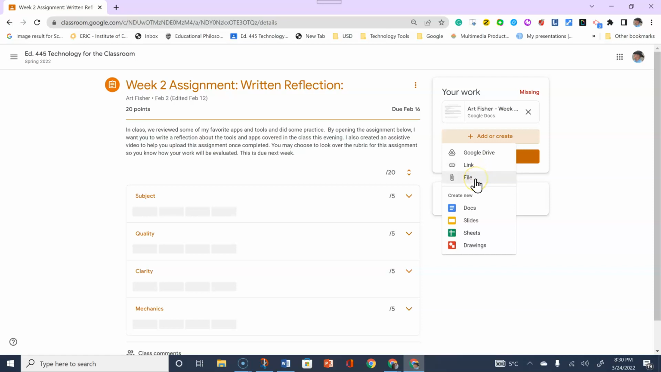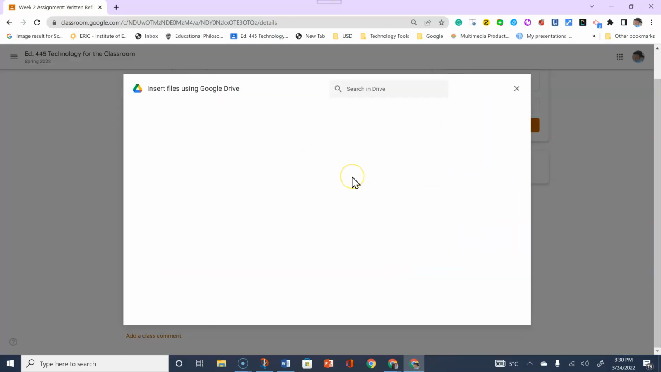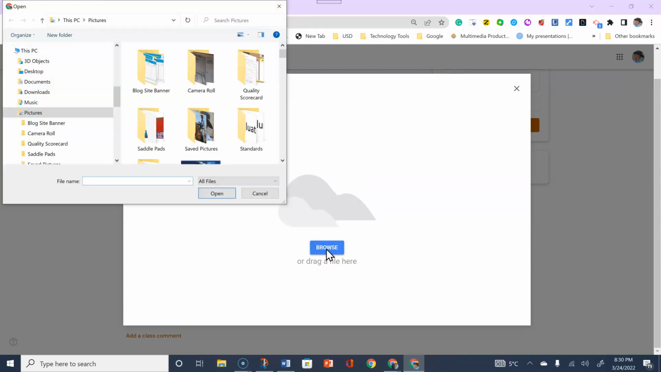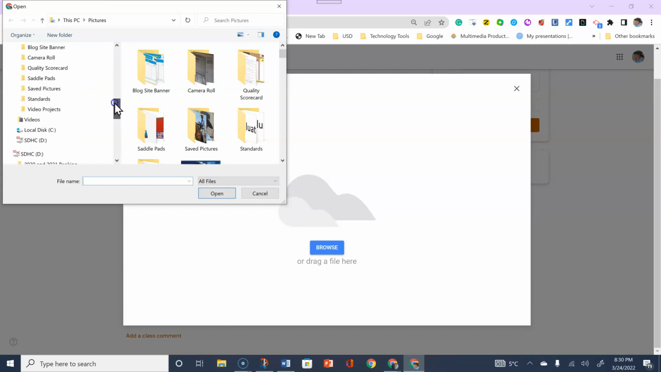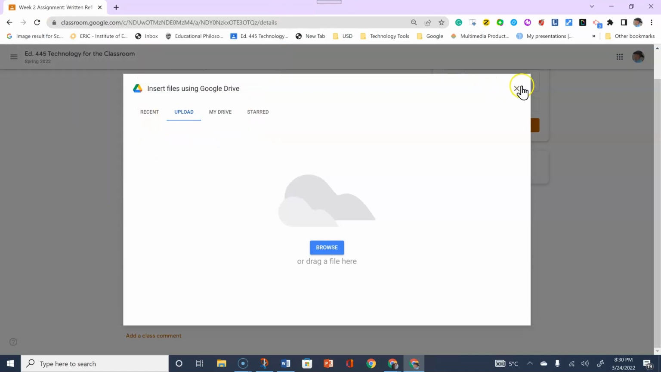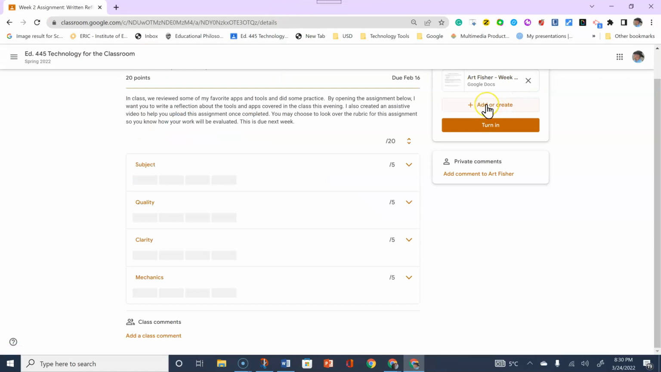Or maybe it's on your computer, so you can open that up and it's going to go to your file system and you can browse on your computer to see where it's at. So let's say you made it a Word document or whatever, and it's in amongst one of your files here, so you can upload it that way. Okay, I'm going to go ahead and close that down, and then go back to the add or create.